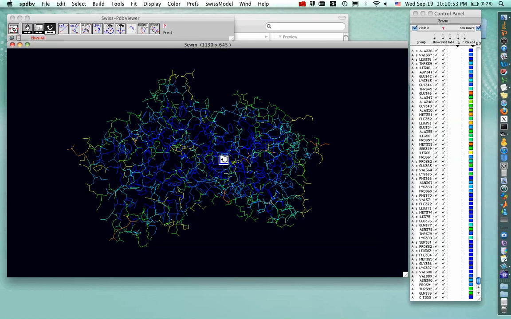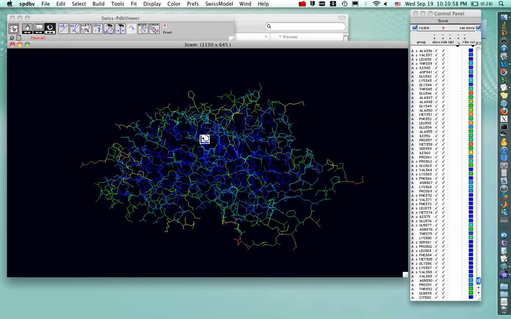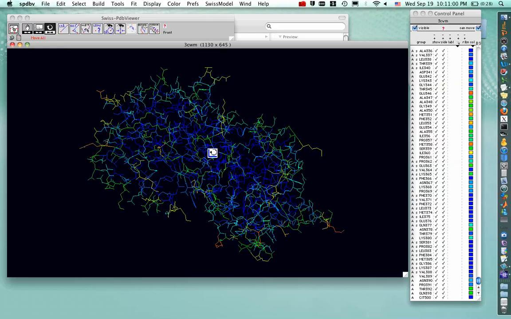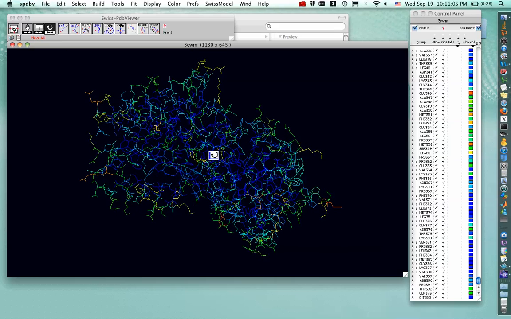Wait for a minute. This coloring mode shows the solvent accessibility of the different residues. The more blue or violet the residues are, the less easily accessible they are. So all of these blue residues in the middle are buried in the core of the protein, while the more green and yellow and orange residues are progressively more solvent exposed. And the cool thing is that if you go to the control panel, you can actually get a color for each of the residues that you see in the crystal structure.